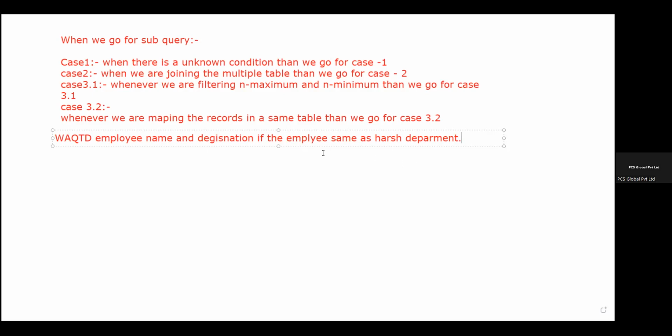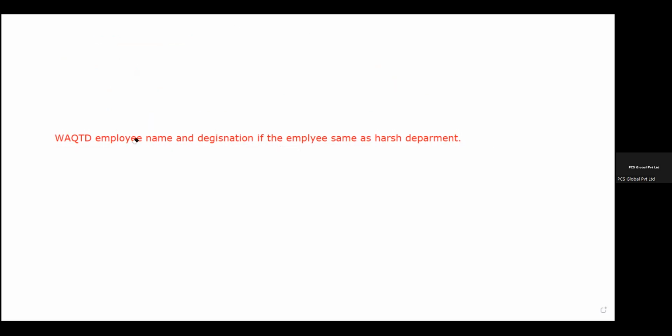Anyone any idea, guys? Are you able to write the code? Okay, then I'm making the table. Then only you'll understand.